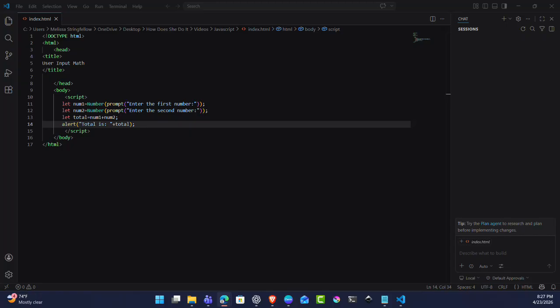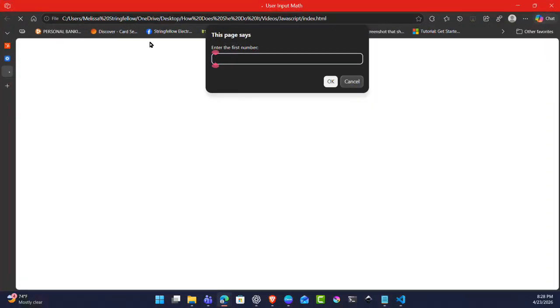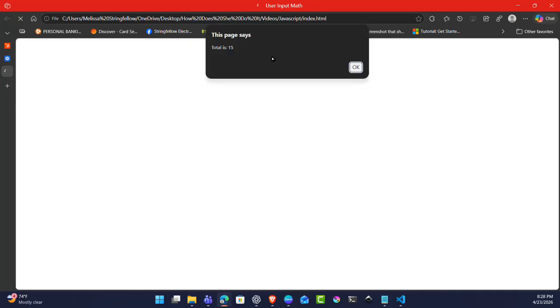Enter the first number. You can enter anything. I'm going to enter 7, and then 6. And the total is, let's try that again. I think you guys saw that. Let me bring this over here. This is the index file. You select 7, then you select 8, then the total is going to be 15.